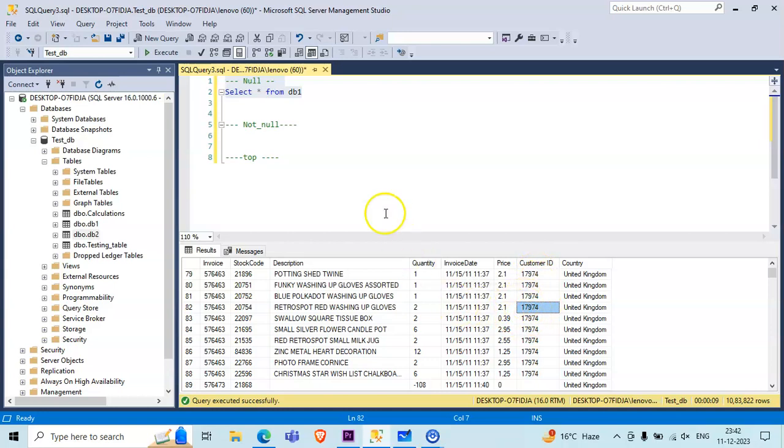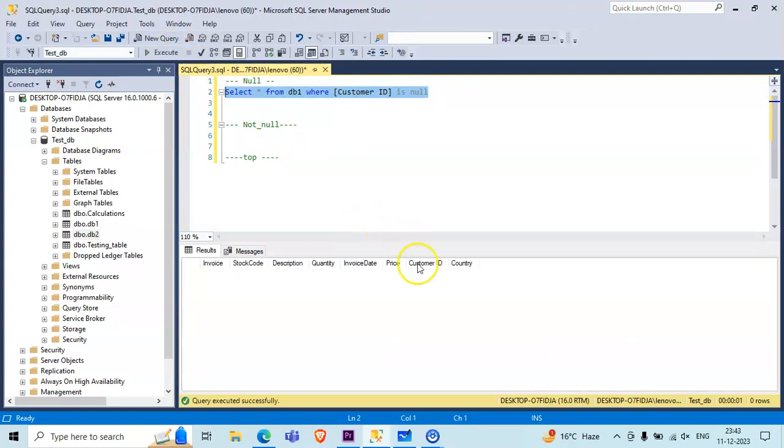So for checking that, we'll find all the data coming from db1 where customer ID is null. This null is actually useful only in scenarios where we want to fetch data that is very important for us, but somehow has come with a null value. So this will tell me that there is nothing present inside your table which has an empty customer ID.